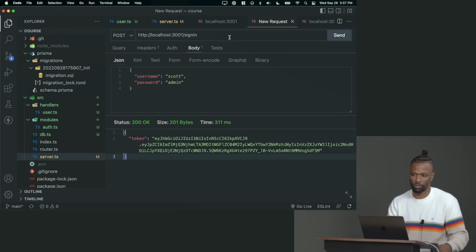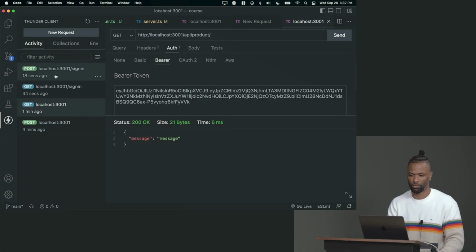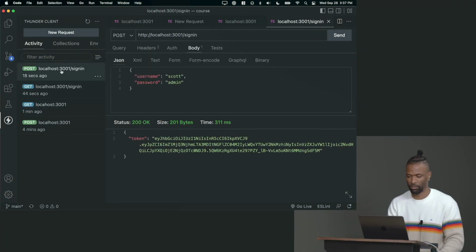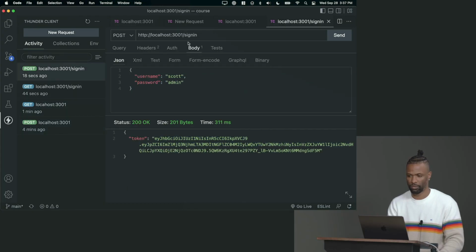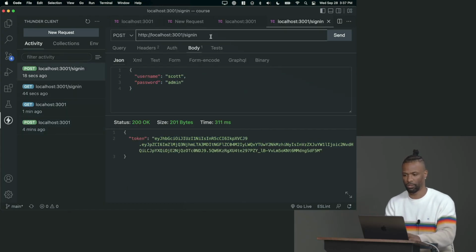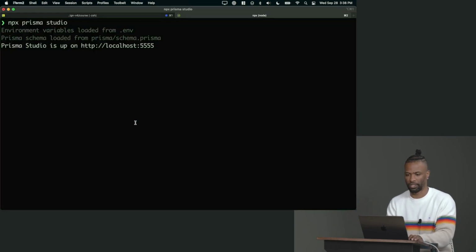And just to test one more thing, usernames must be unique. So I should not be able to sign up with the same username. So I'm going to say post to user, and I'm going to try to sign up with the same thing. I should get an error here. So let's see. And I do. We're not handling errors on the server, so it just died. But that's what I expected to happen.